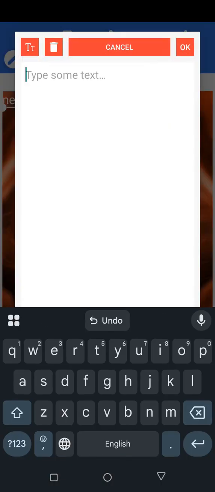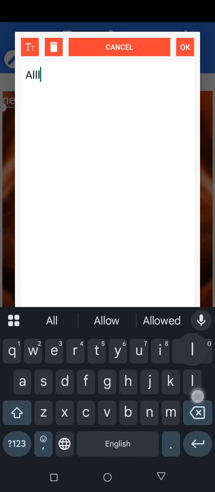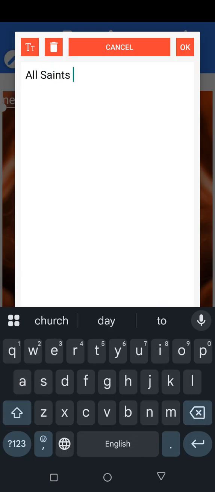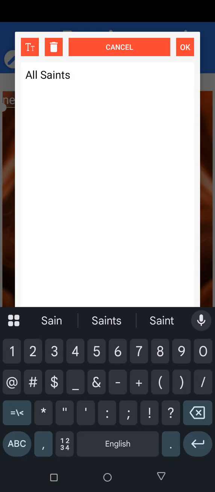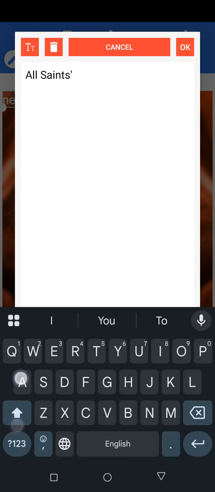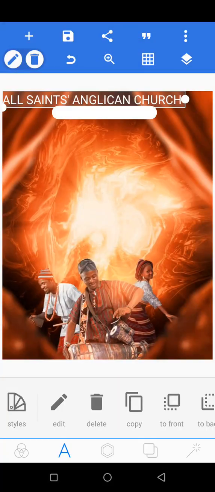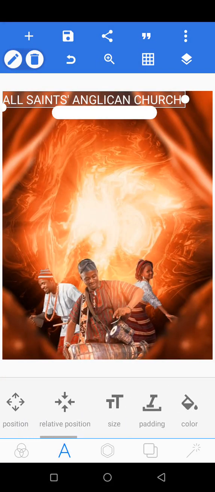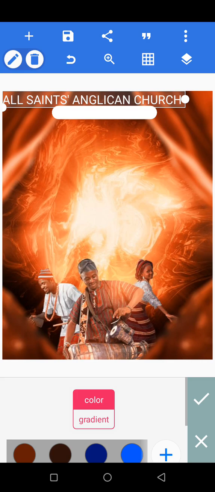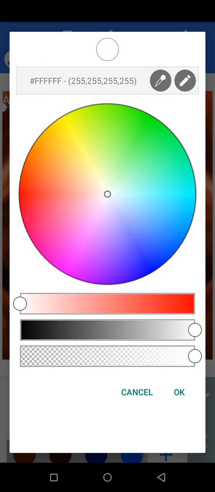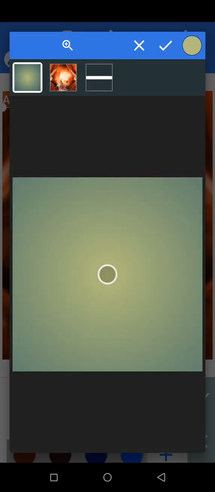Then type the name of the church. All Saints Anglican Church. Click here. Click on OK. Then the color we are going to be using, just click on color. Click on plus. Click here.